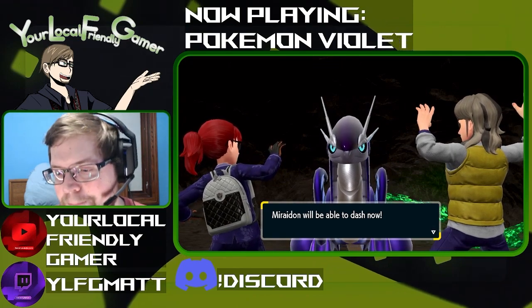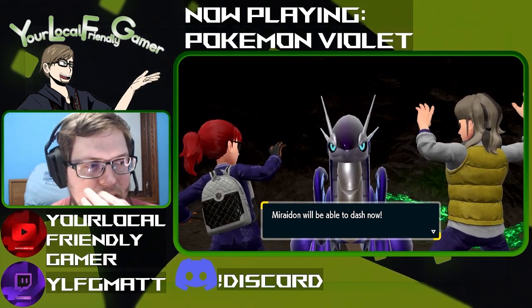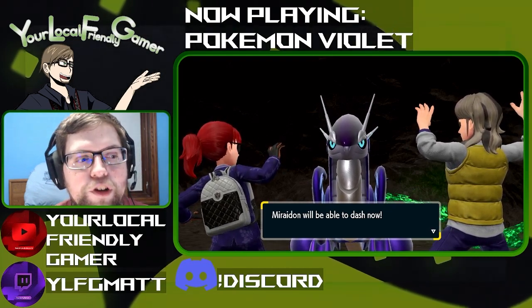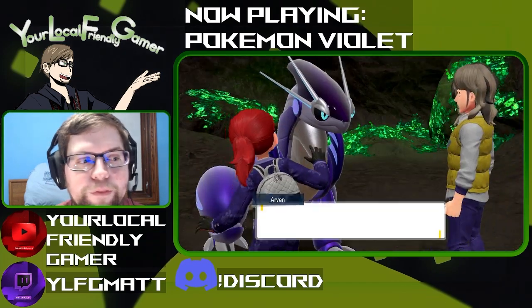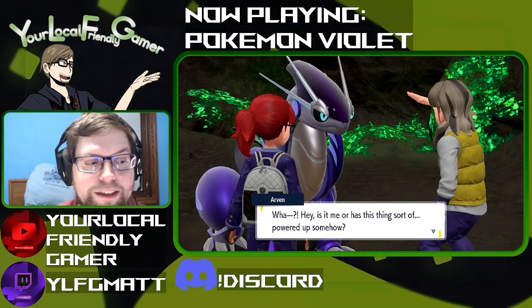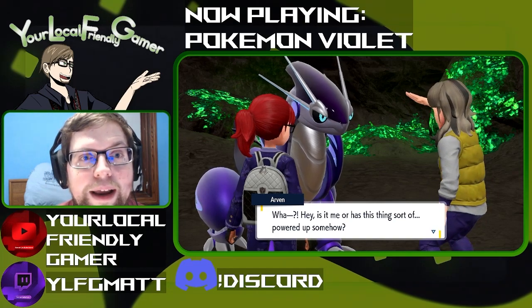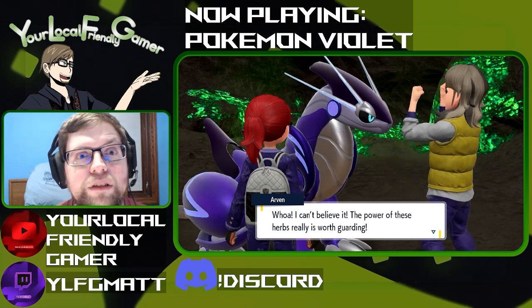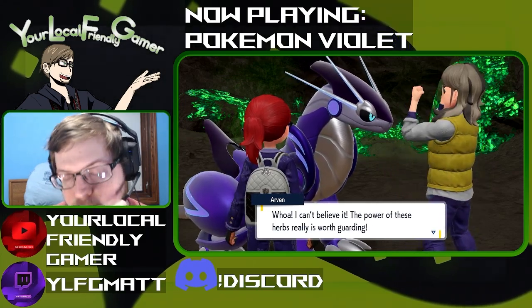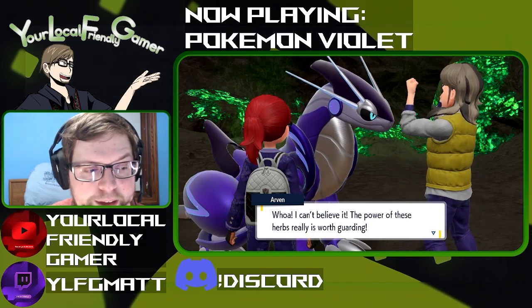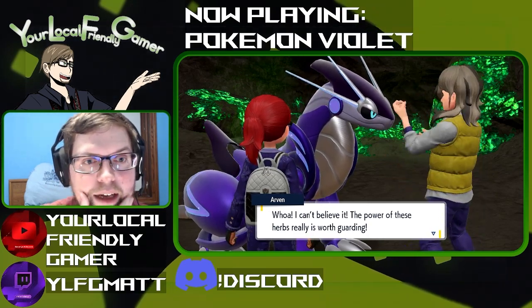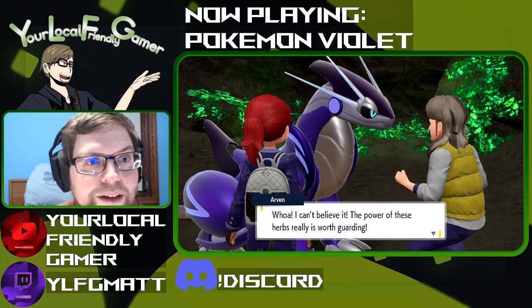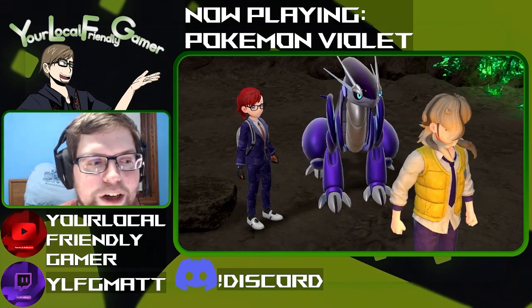Alright, so, yeah, and it's also through the Titan quests that we're actually gonna get more maneuverability options for our ride Pokemon, essentially, whether it's Koraidon in Scarlet or Miraidon in Violet. So yeah, the first ability that Miraidon gets is the ability to dash faster. Which, you know, not a bad start.